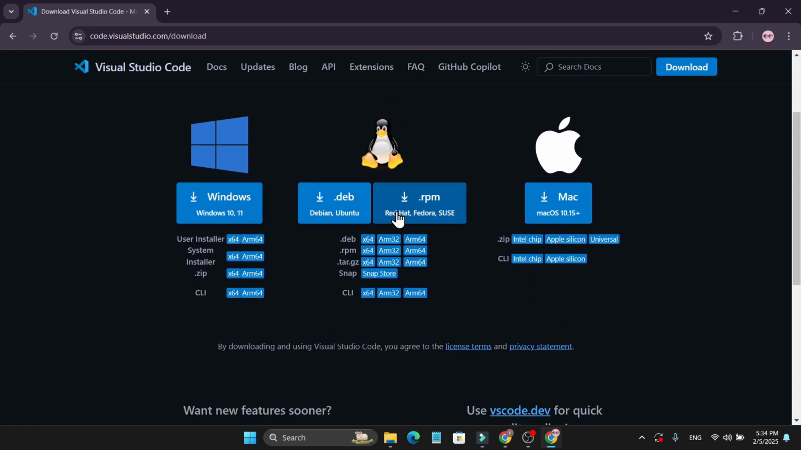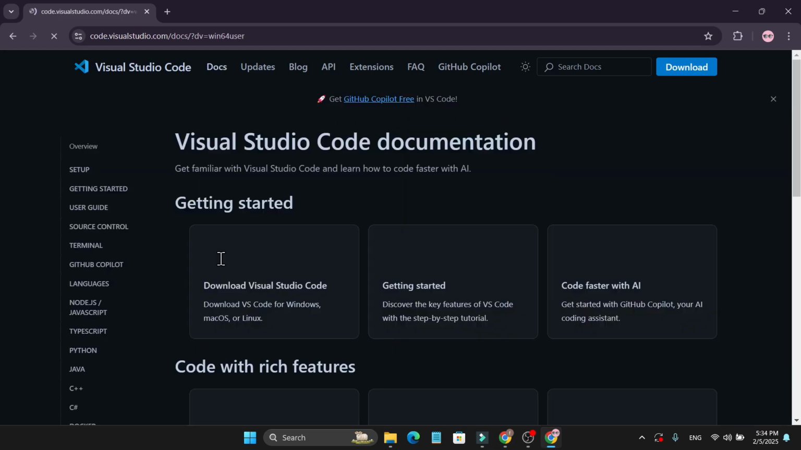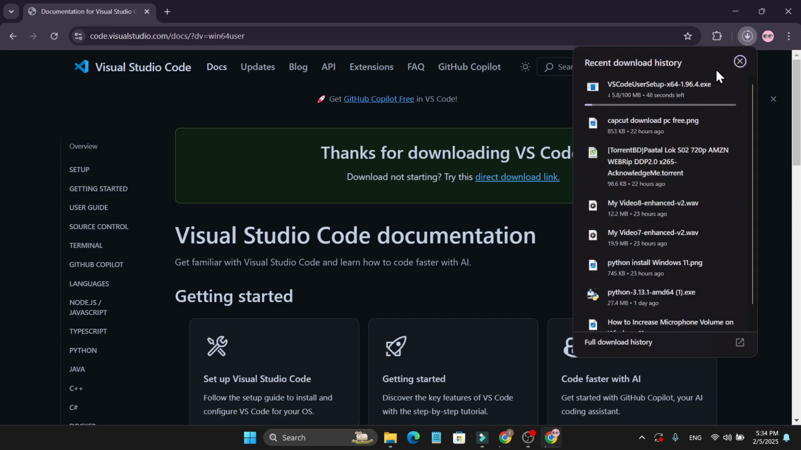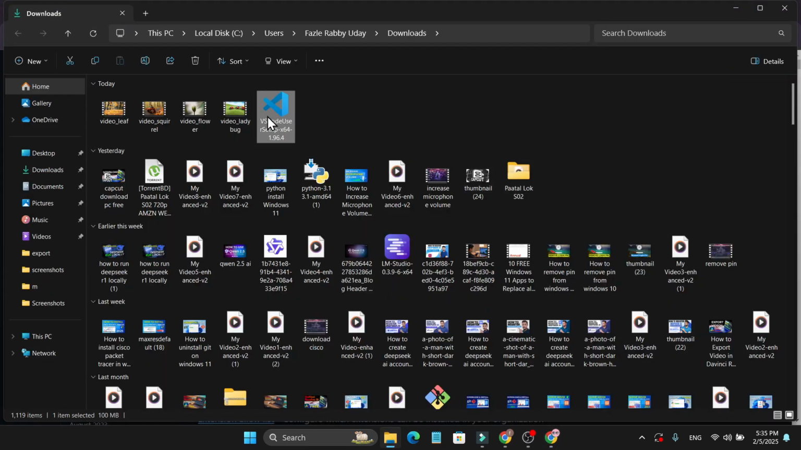And after that, this will show you to download for Windows or Linux or Mac. So we're going to download the Windows version. So we're going to click on this Windows version and it will start to download, as you can see. So we have to wait for the download to complete. So after completing the download, just go to the folder and double click to open the Visual Studio Code exe file.